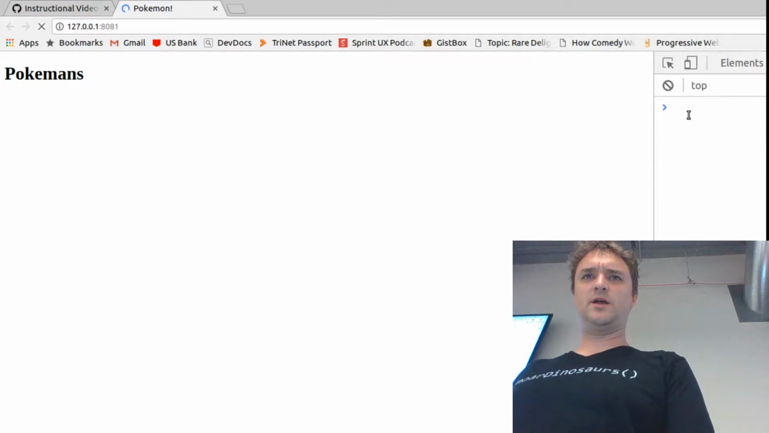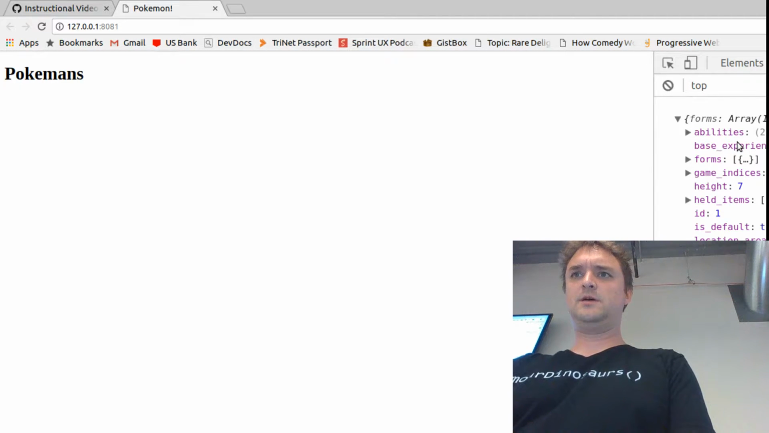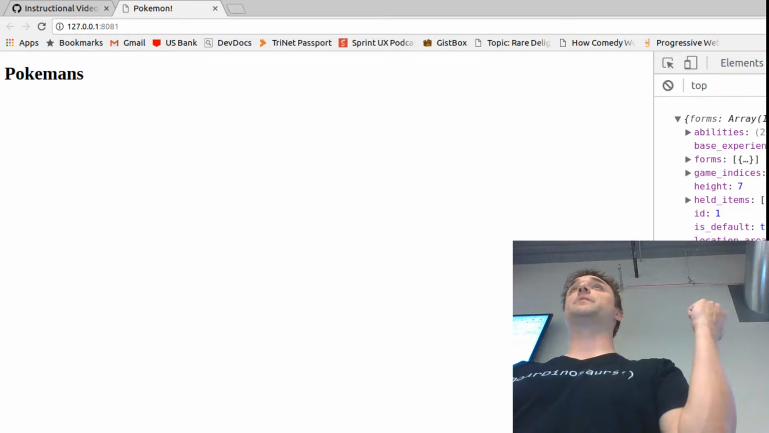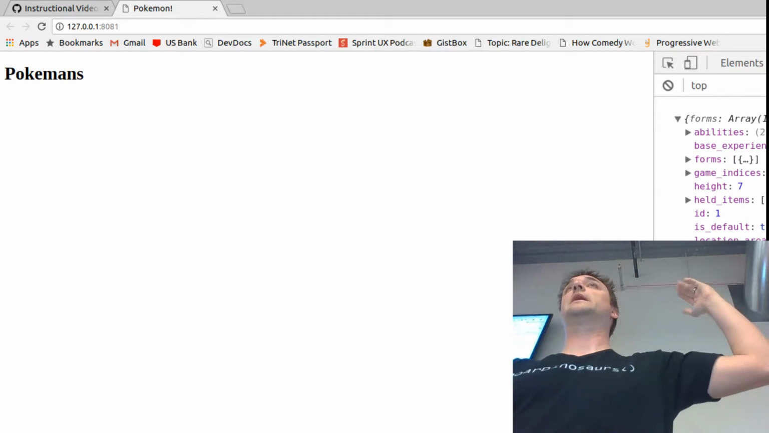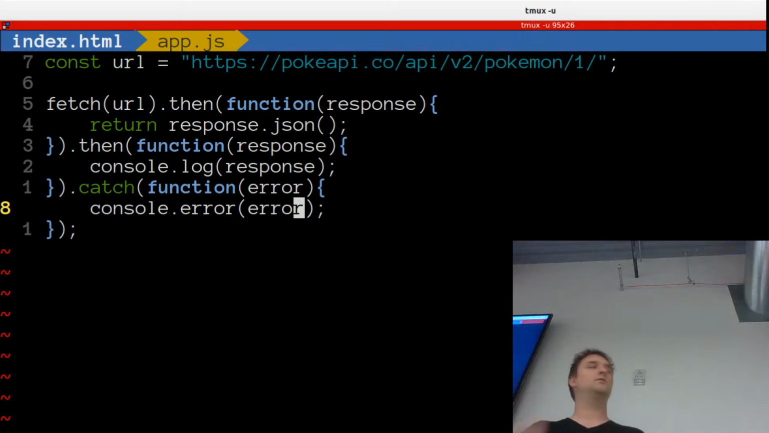All right. There we go. Hey, it's Bulbasaur! There's our guy. And this is a JavaScript object, which means we can do JavaScript-y kinds of things with it. So I want you guys to all get this far. Everybody make this GET request.